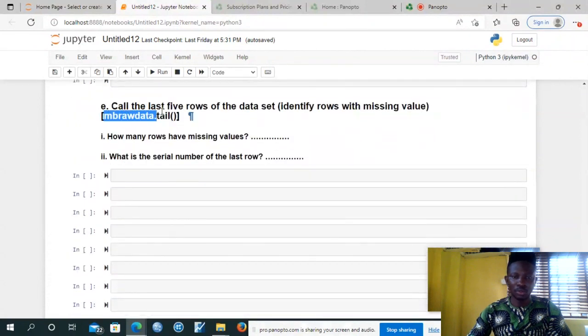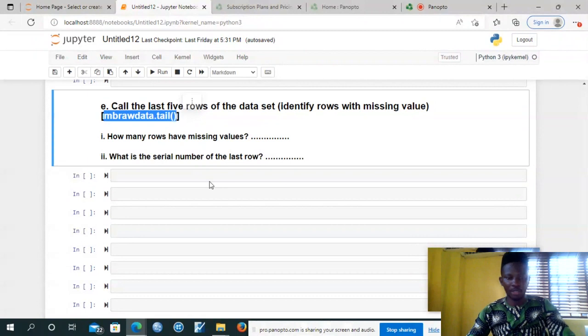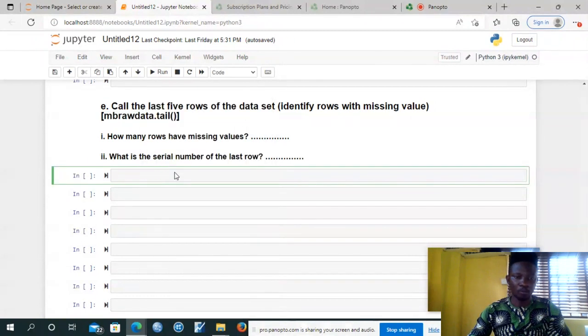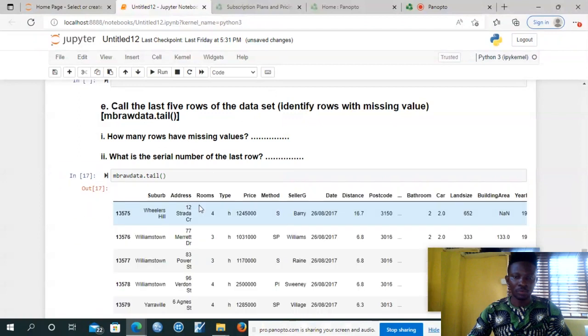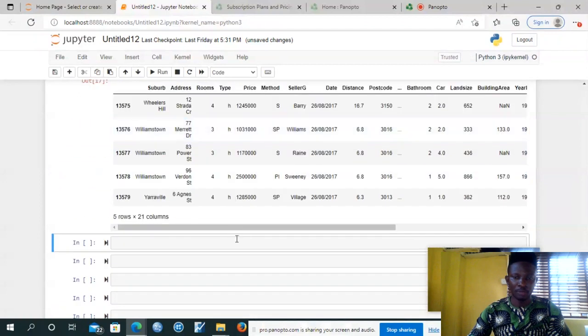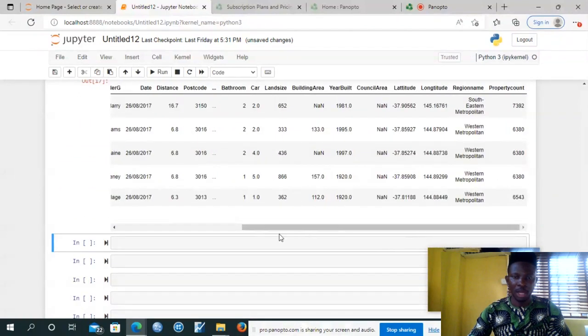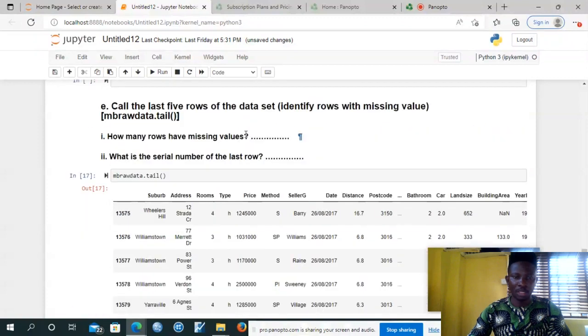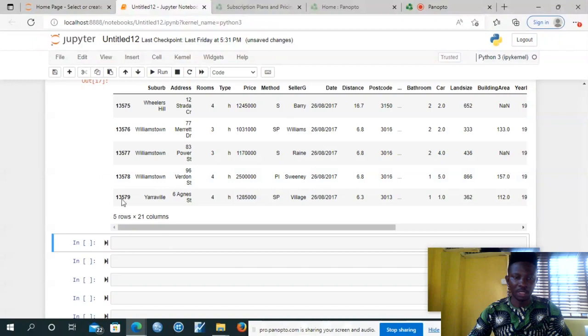Then we want to do the equivalent for the lower part of the data. So instead of head, it will be tail. So from the back also, you have it. Then you can scroll and check how many rows have missing values. Then what is the serial number of the last row?